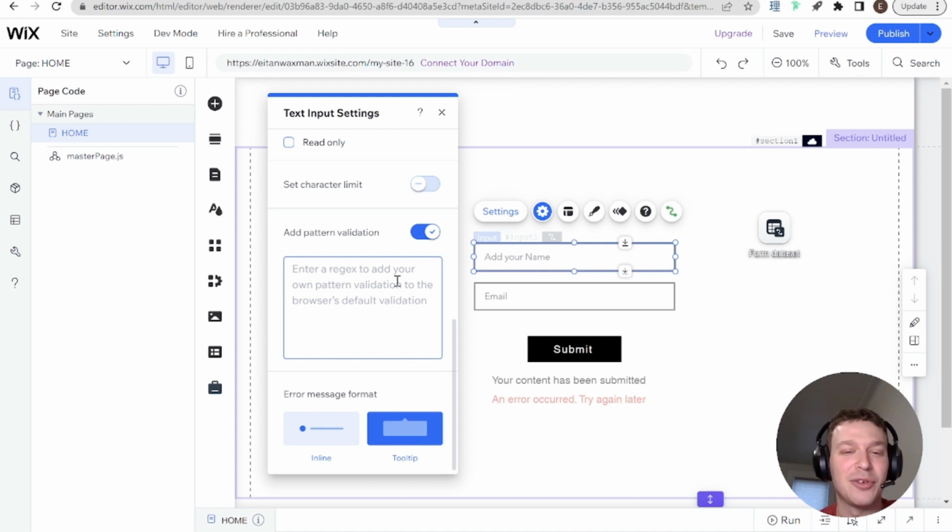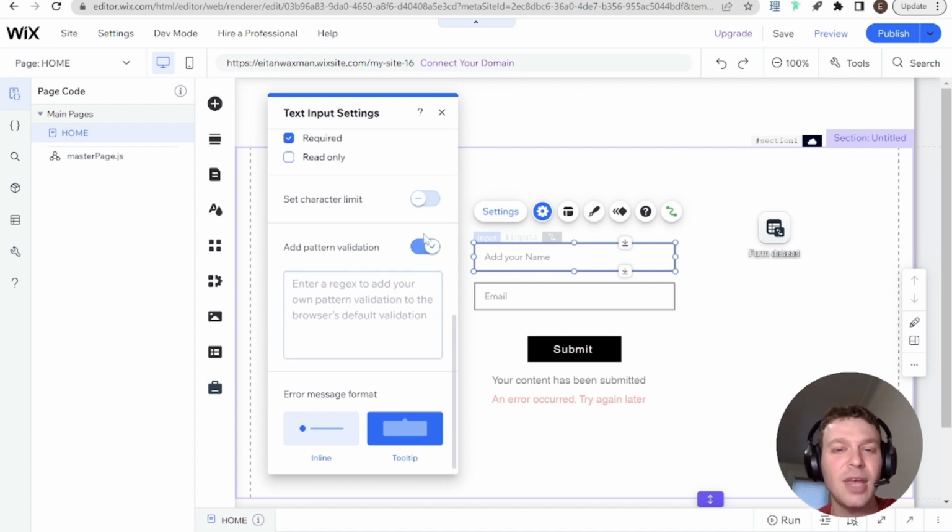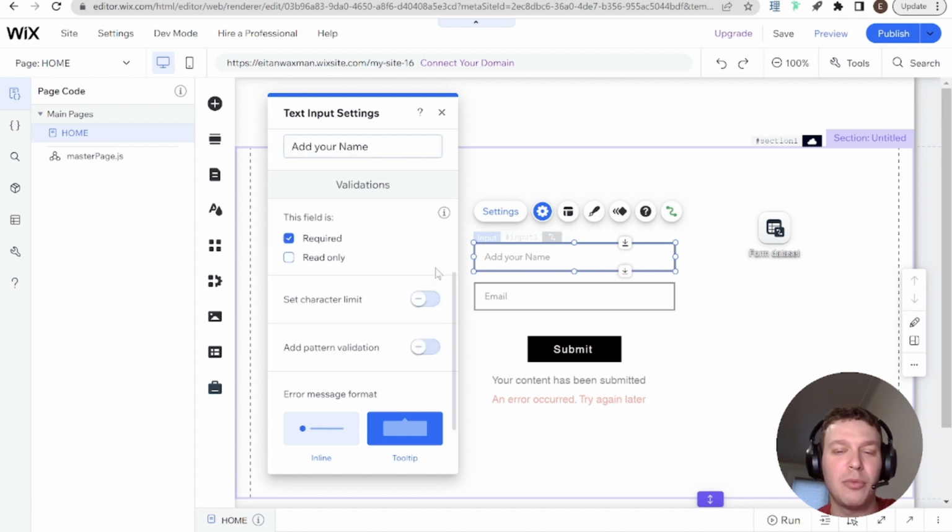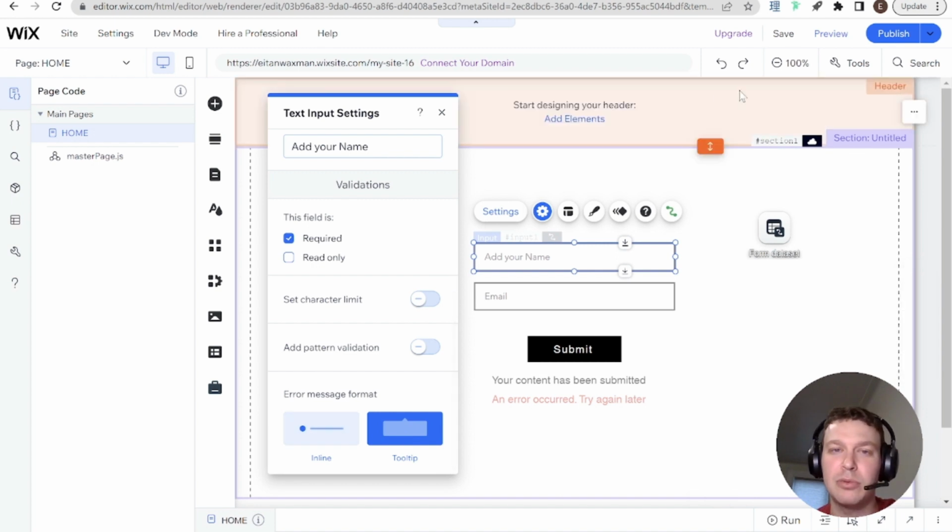So that's over here. And we're going to talk about other options for validation and stuff. But I just want to show you what would happen with the error message formats. You can have either tooltip or inline. So let me just show you what these would look like.